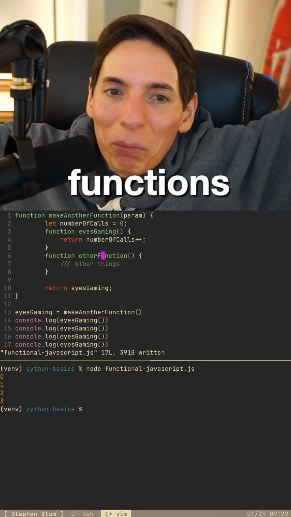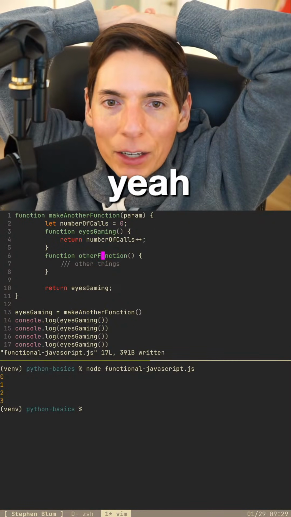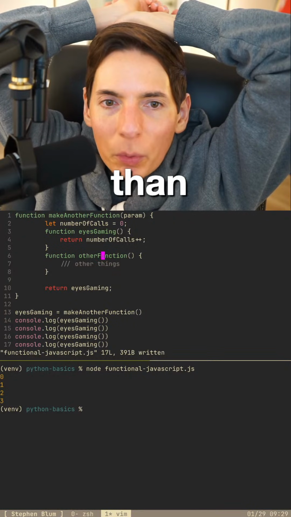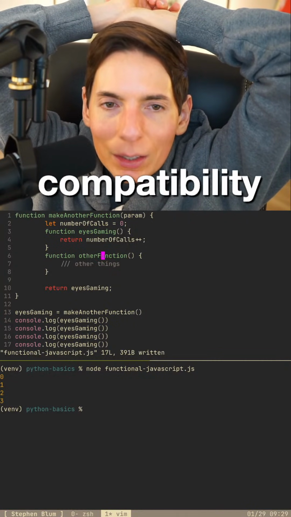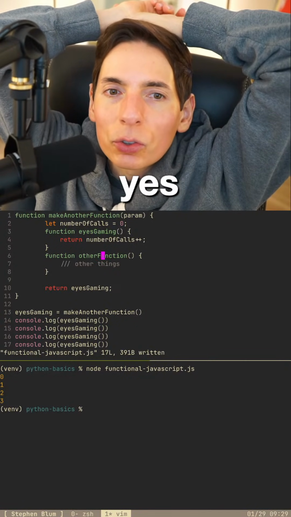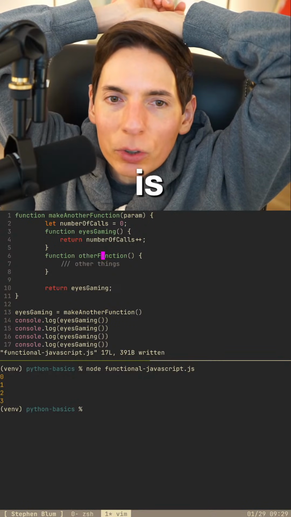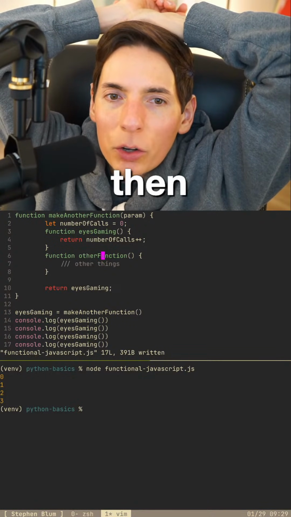More functions, right? More functions. Yeah. Actually I heard it was better than ES modules for browser compatibility. Well, yes. That is ECMAScript. And then ES modules is newer.